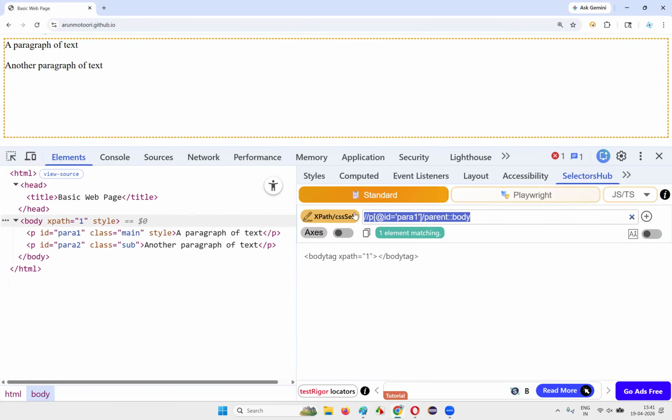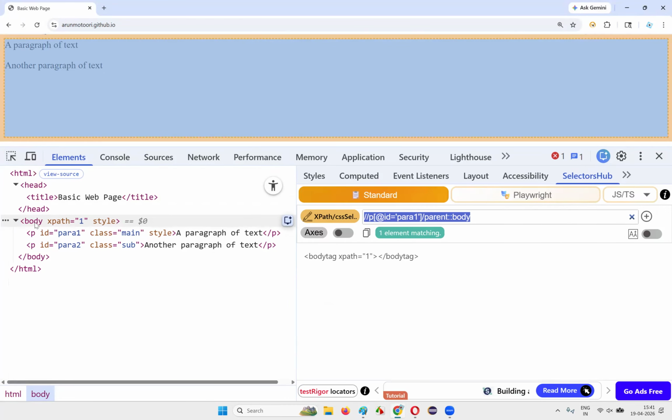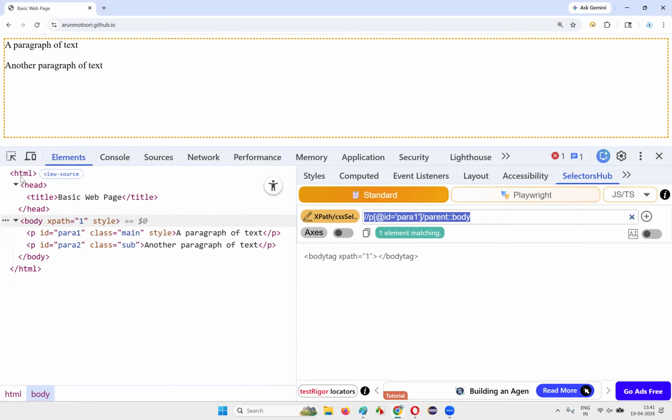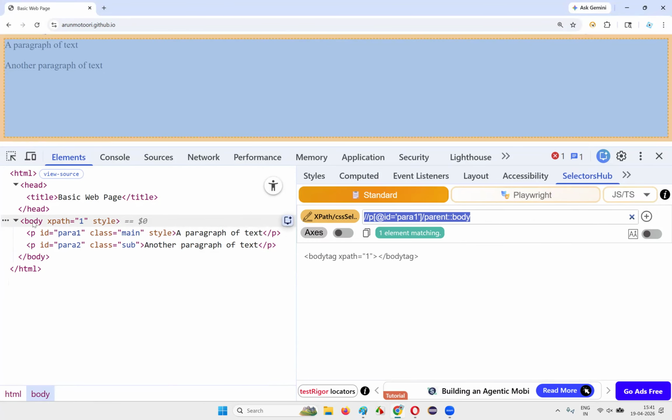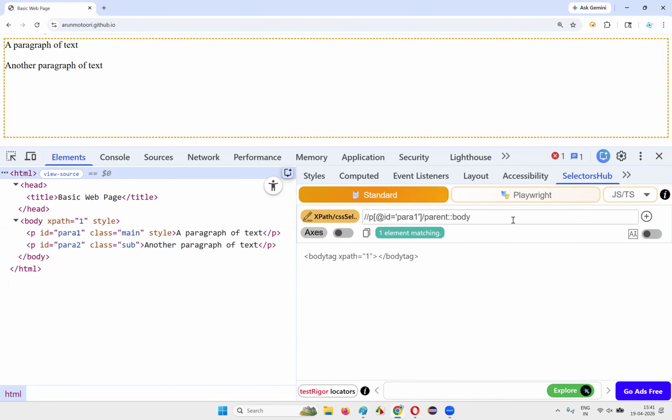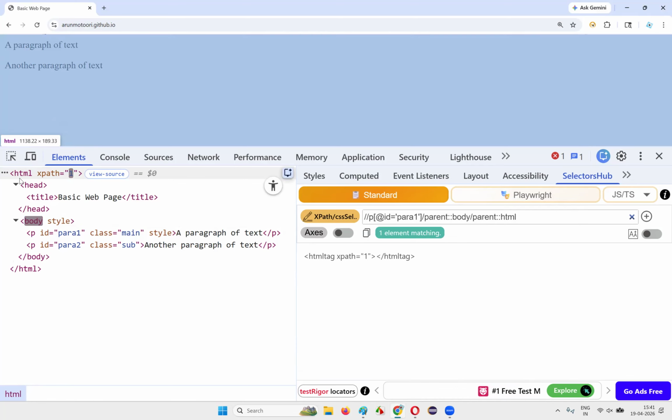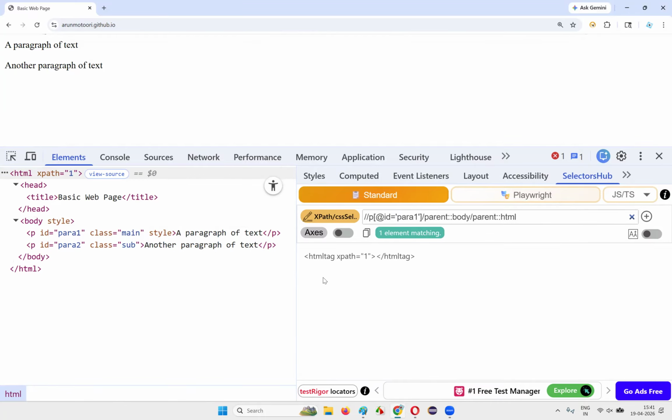Now, till here we have located the body tag. Now, with the help of this, I want to locate the HTML tag. How is that possible? For the body tag, who is the immediate parent? HTML. So I can write forward slash parent colon colon HTML. Press enter. You see, HTML tag is getting located. Here HTML tag is getting located.